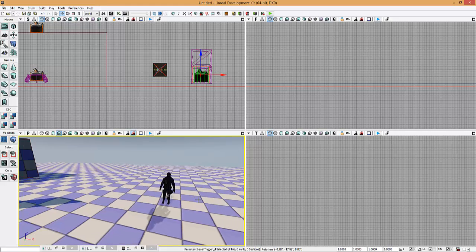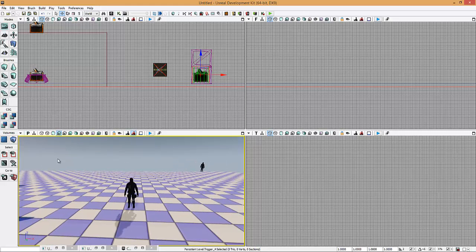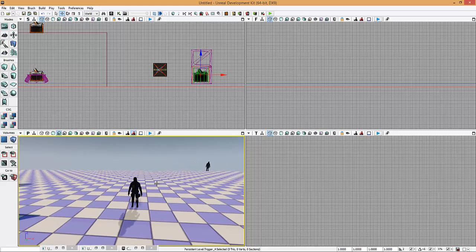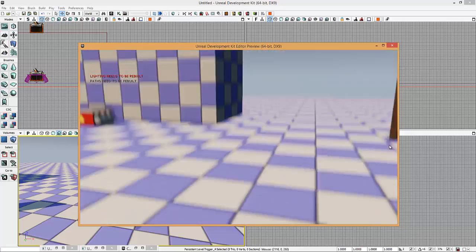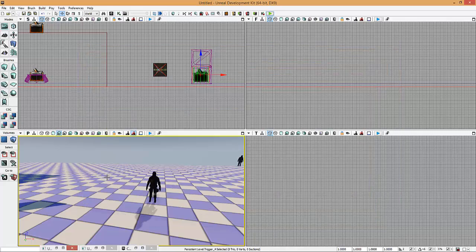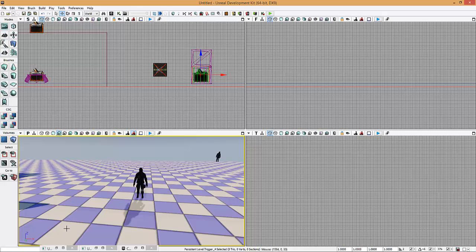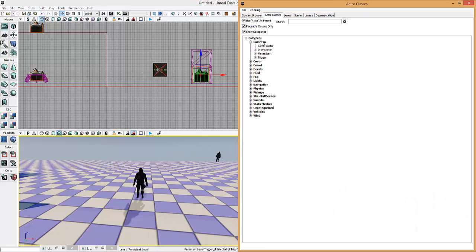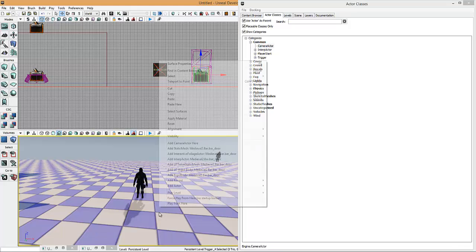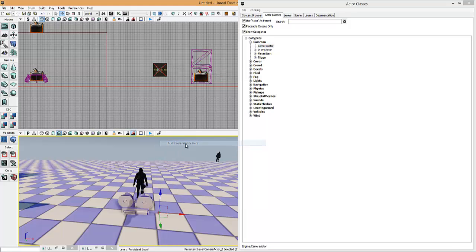Okay, so this one basically I'm going to show you how to actually use a camera with Matinee to change the camera position. So when we go into the game right now, the camera's in first person. You can only see in first person, okay? So what we're going to do is go into our content browser. We're going to click on actor classes, camera actor, right click, and add camera actor.